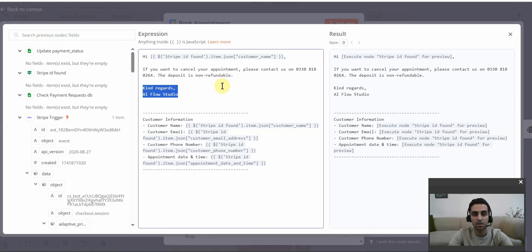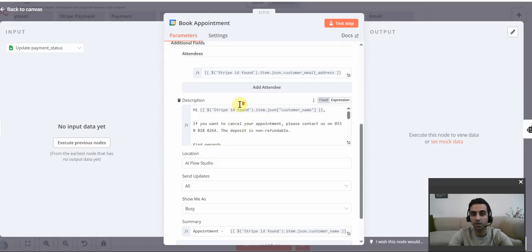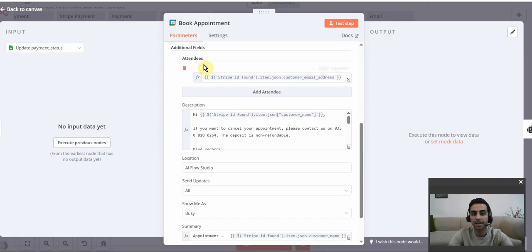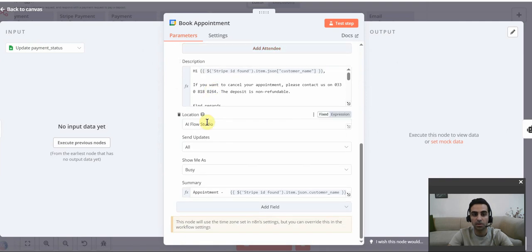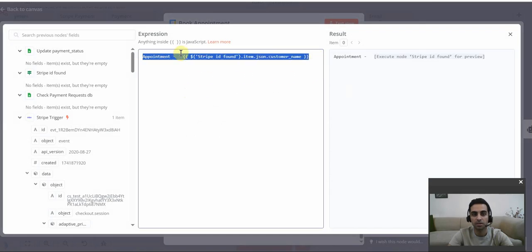So this is the event that I'm setting on the calendar for myself and also for my user in the attendees part. The location is AI Flow Studio, and also show me as busy, and also a summary. The summary is appointment dash customer name. For example, appointment John Doe.